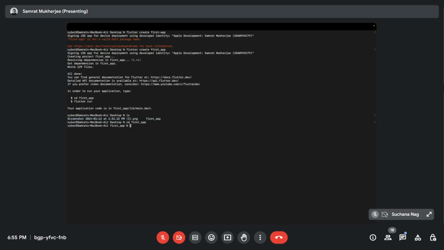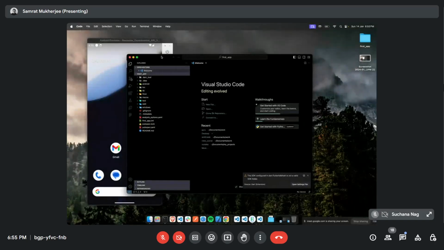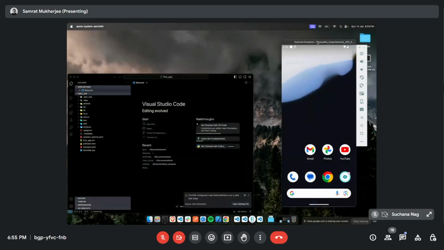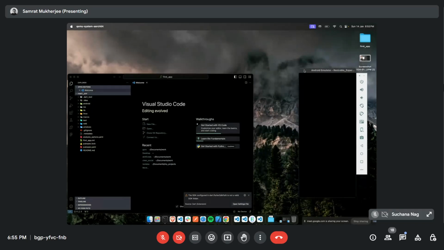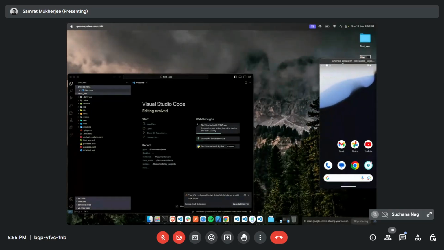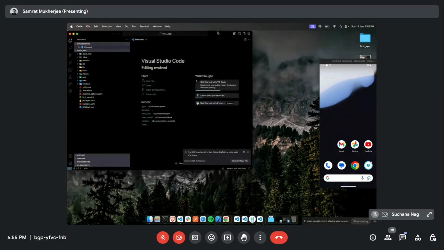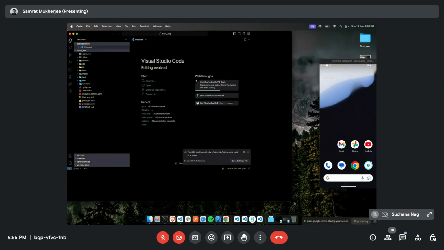And let's get into the first app. If I press ls, I can see all the files and folders that are inside the main folder. So now I want to code inside it. I'm going to open the whole code over here. I'm going to keep the emulator on this side so that it is visible for you guys. The application. I'm going to open the code over here.